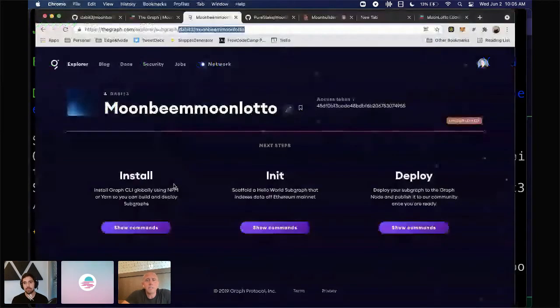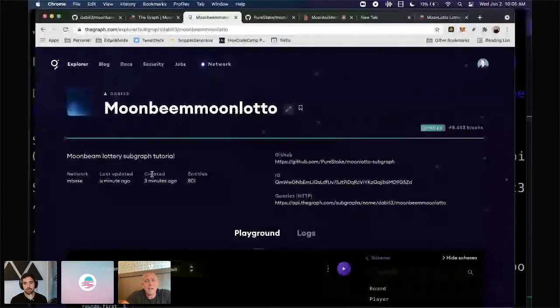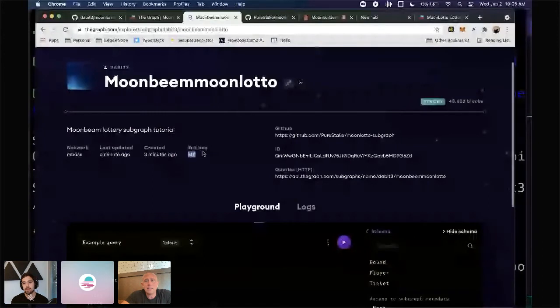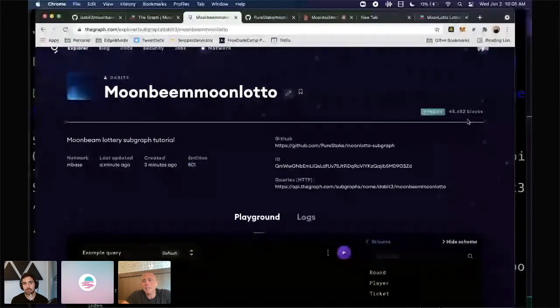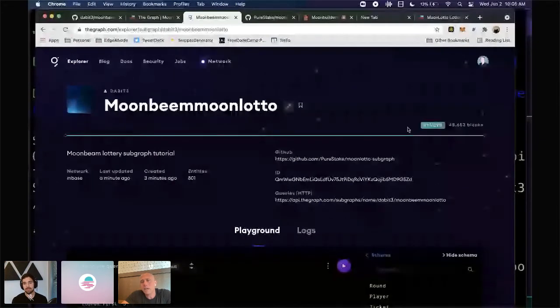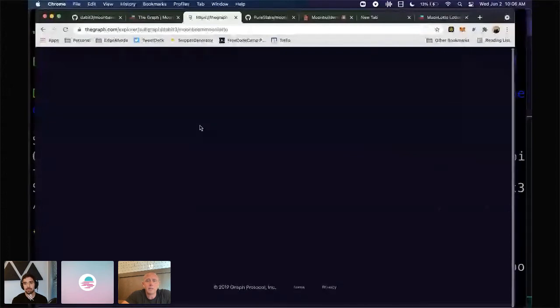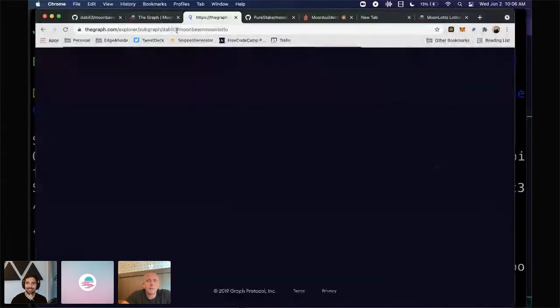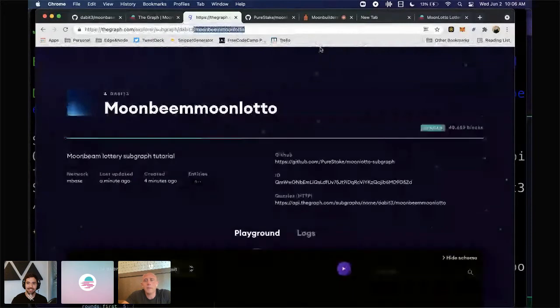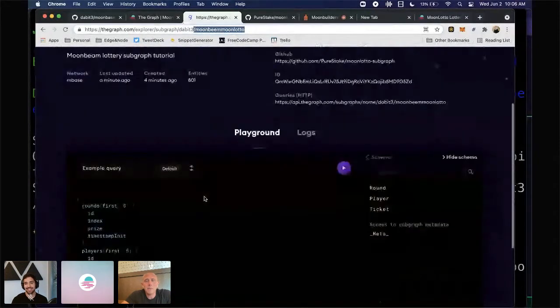All right, so if we refresh, we now see that we have 801 entities. This means that there are 801 items that have been stored. And that means that everything seems to be looking good. And it's already synced 100% of all of the items that are in our smart contract. Because if it was not, it would say syncing and it would give you a percentage of how much was done. And I think I just refreshed and broke something. There we go. Okay. All right, so that's great.